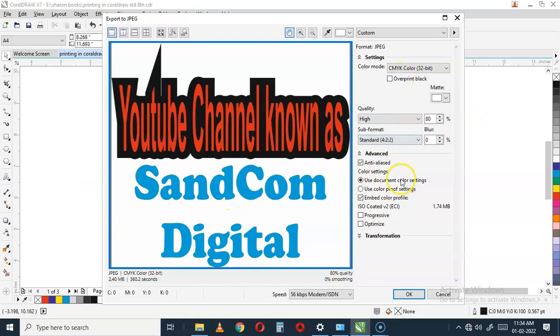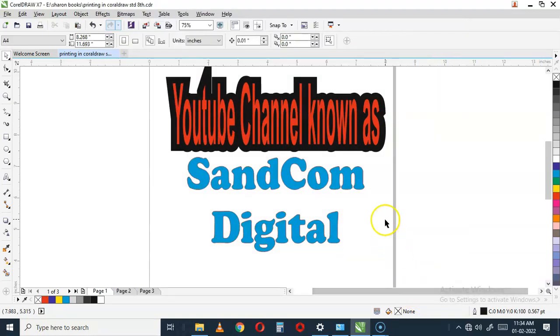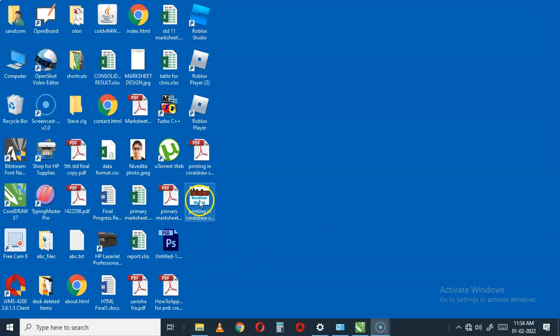Now these options, children, you have to just keep them like that only, because all these settings are again at the advanced level when you work in the printing press. So I will just say OK, children, over here. Now you see my file name is not changed, children, but if I minimize here, you see here, printing in CorelDRAW standard 8 .jpg file is made. When I double click on this, it will open in the Windows picture folder.